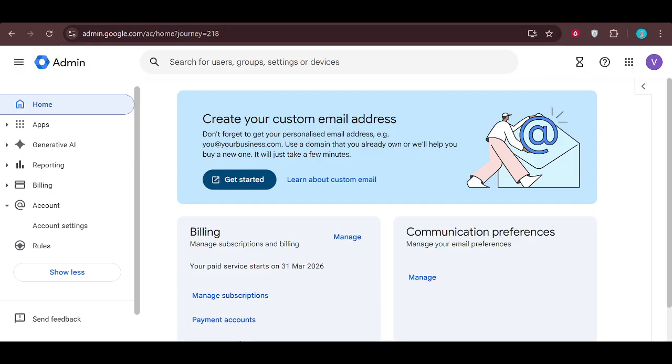First, you'll need access to the Google Admin Console. This is different from a regular Gmail or Google account. It's the place where you manage your organization's Google services. Open a browser and sign into the Admin Console using your administrator account. That's usually the account you used when you first set up Google Workspace for your domain.